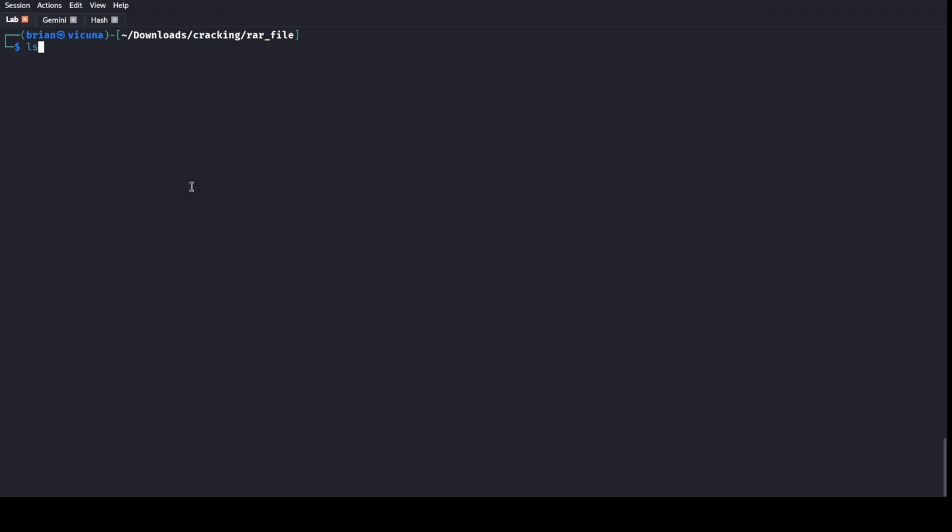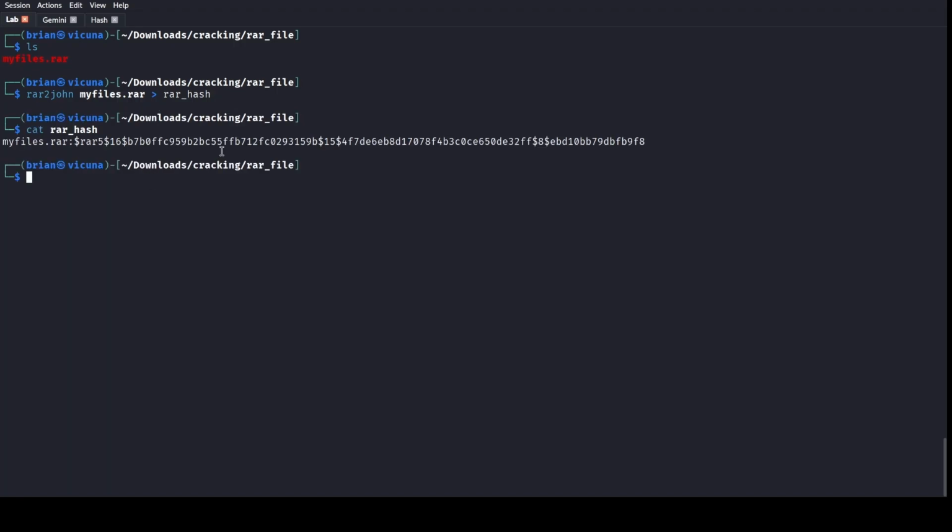I need to know the name of the file, so it's my files.rar. So rar2john, then the name of my file, then the output. I'm going to say rar.hash. Okay, so if I cat rar.hash, you can see we have been able to extract the hash. So this hash is the one that I'll pass to John for it to crack.